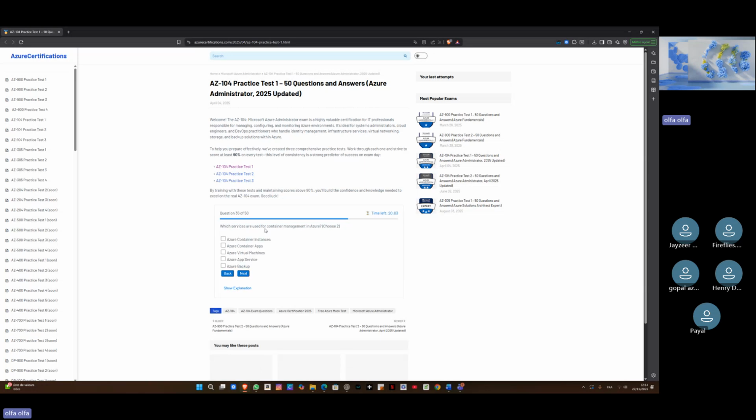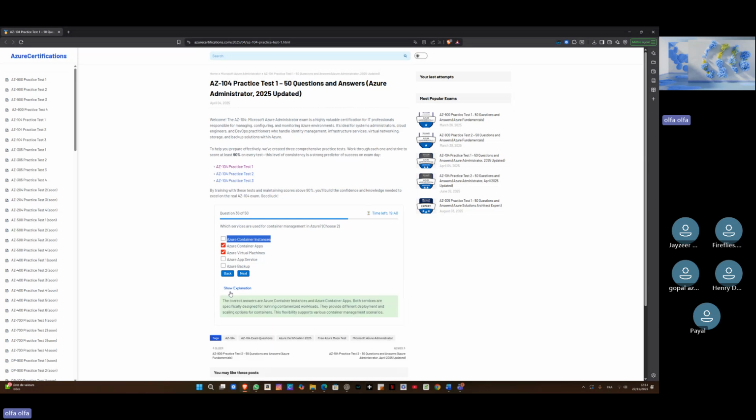Which services are used for container management in Azure? Azure Container Service, we saw previously, is related to serverless deployment. Is it Azure Container Apps, Azure Virtual Machine, Azure App Service, or Azure Backup? There are two options. I think here it's this one, but let's see the explanation. No, actually it cannot be this one. It's this one and this one. Virtual machine is not the correct answer for container management.